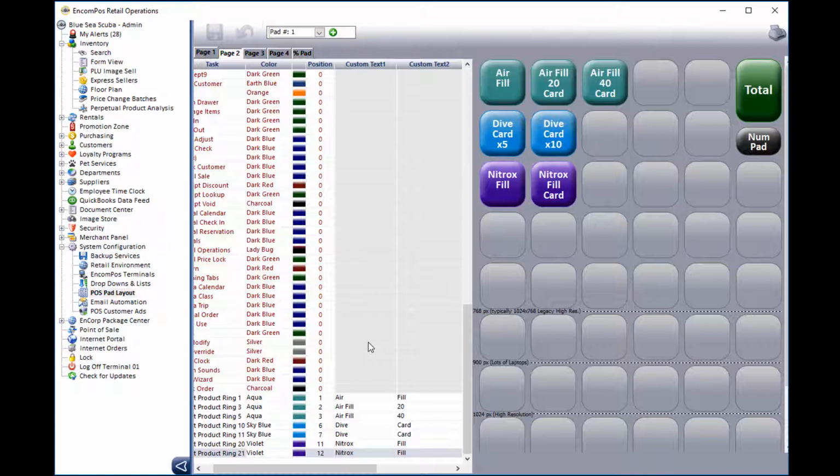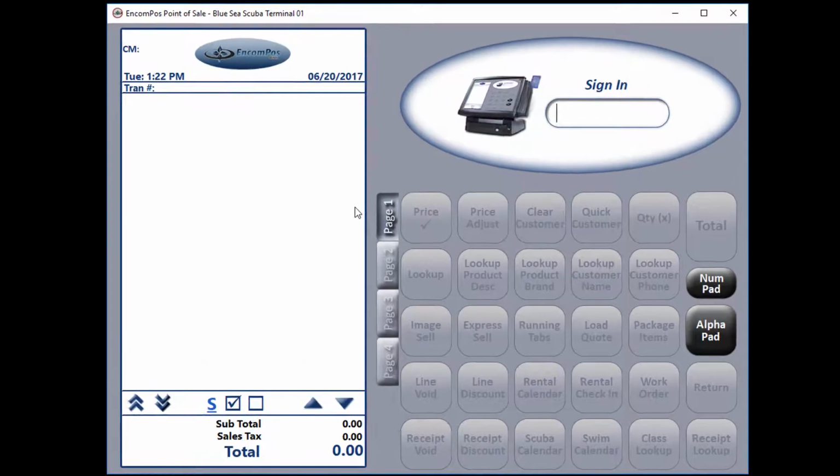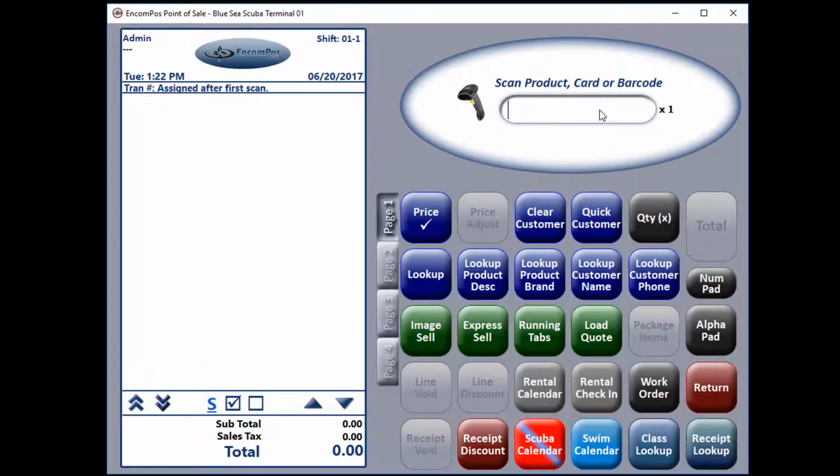Because we've made changes to the POS pad layout, if the POS was already open, you will need to close and relaunch the program for the new buttons to take effect. We did not have it open, so we'll use the point of sale link on the tree menu to launch it now. So we'll start by signing in, and then we'll go to page 2 where we assigned our buttons.